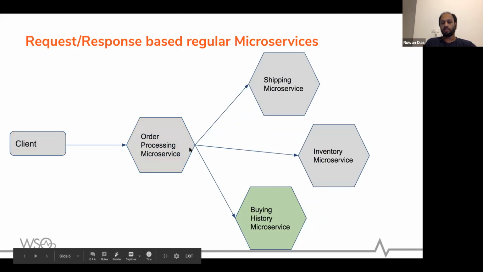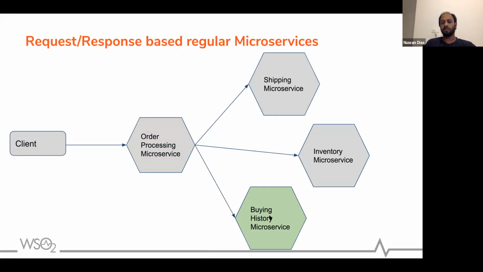But if you notice here, there's a new line that is also being introduced when you introduce this buying history microservice. And when you introduce this microservice, you have to go and change the order processing microservice to also talk to the buying history microservice that captures your purchasing history. So this is not a very scalable or robust solution, because every time you introduce a new change or a new microservice, you have to keep updating the order processing microservice. Plus, the order processing service really becomes a single point of failure for many of the things.